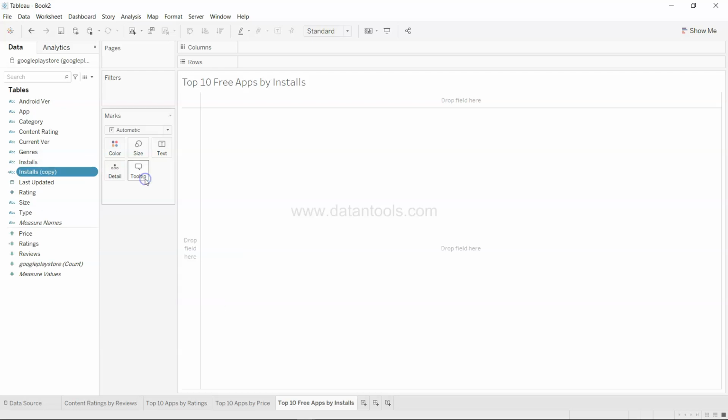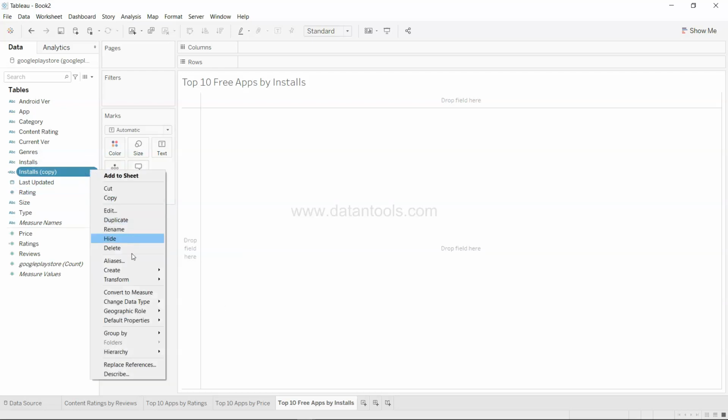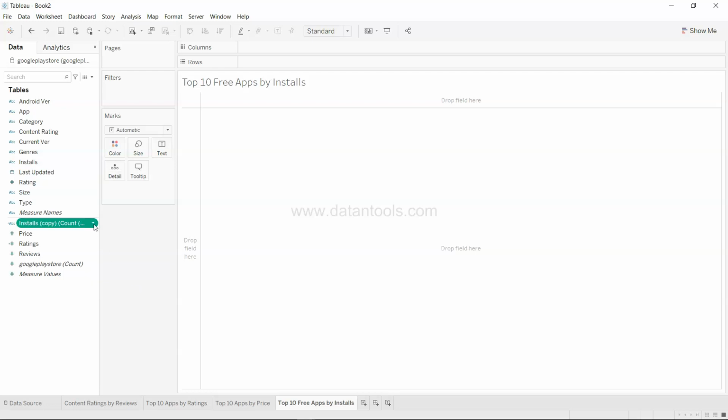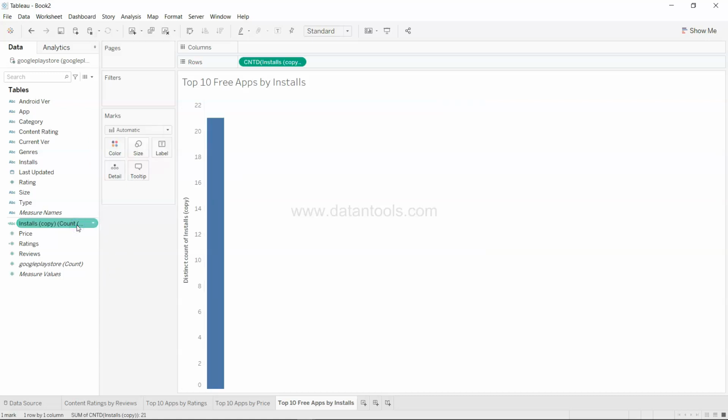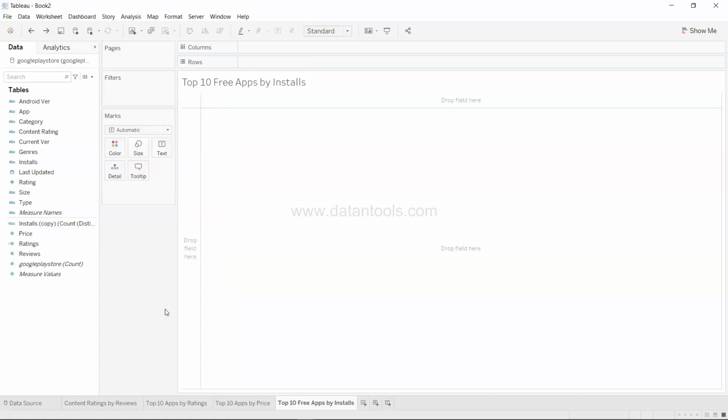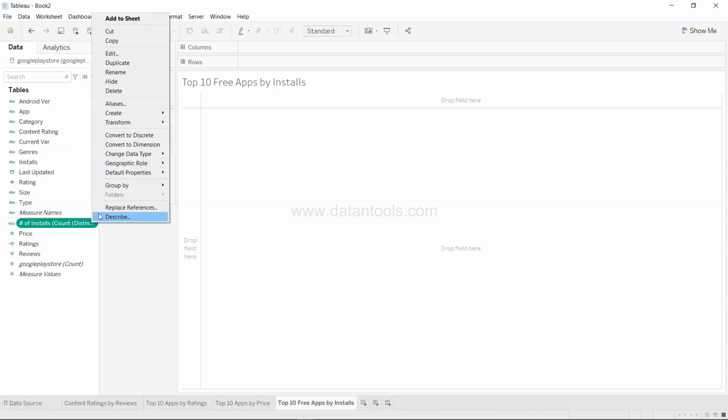So what do I need? Oops, I pressed Ctrl Z. I was just trying to put it in edit mode. Install, or count of installs, something like that. So what it is showing you is the count distinct. So over here, if we choose the default property, aggregation count distinct, what we should ideally get is the count, not the count distinct.